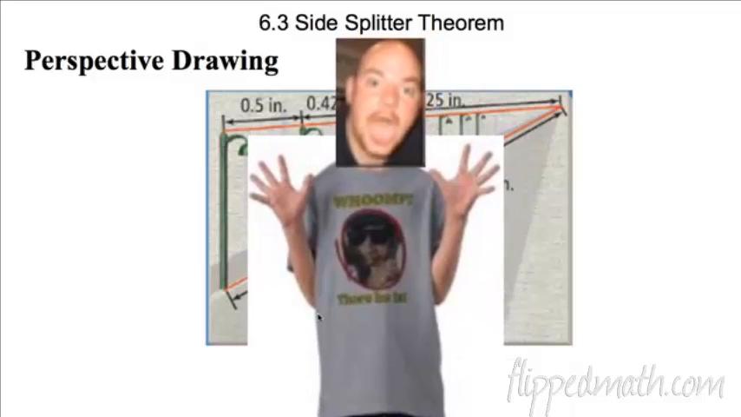All right, Whoop, there it is. I love it. That's Mr. Sullivan and his "Whoop, there it is" t-shirt. As you can tell, I think Mr. Kelly's a little bit better at Photoshop than I am, but I'm getting there. All right, let's get rid of that. Whoop, there it is.